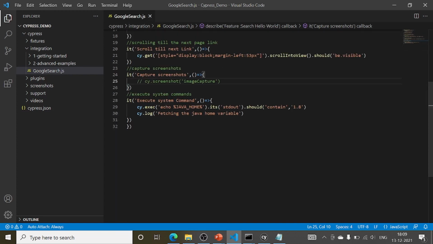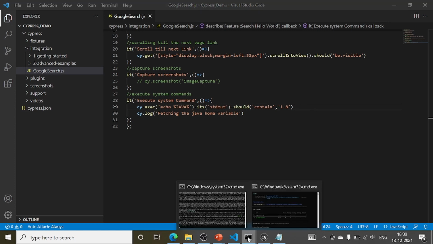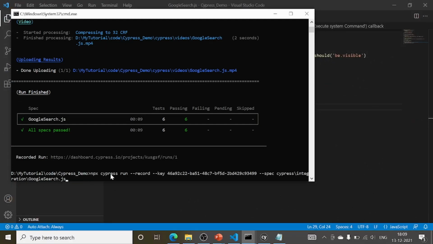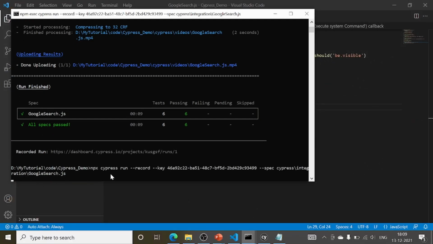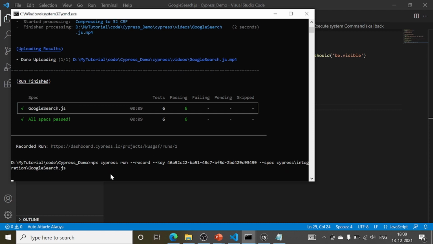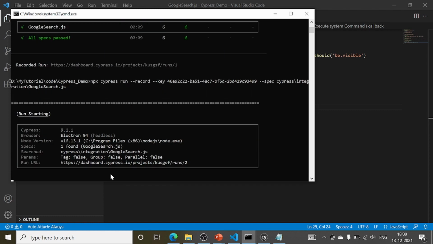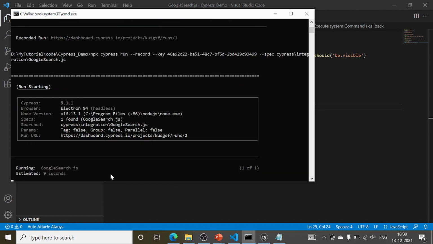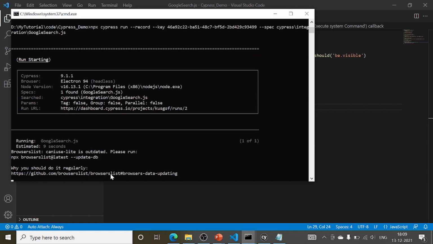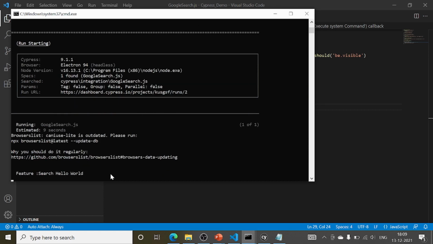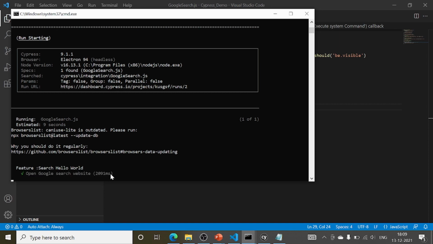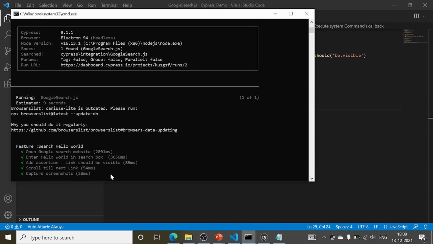For that, I need to make some changes in my test script. Let me change the variable name. And now I'm going to execute the test again. This time my test will not pass, because I have changed the environment path name to Java underscore. I don't have any such variable. So the command line execution will obviously return a failure.